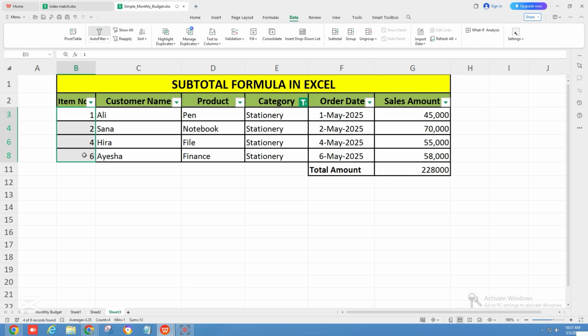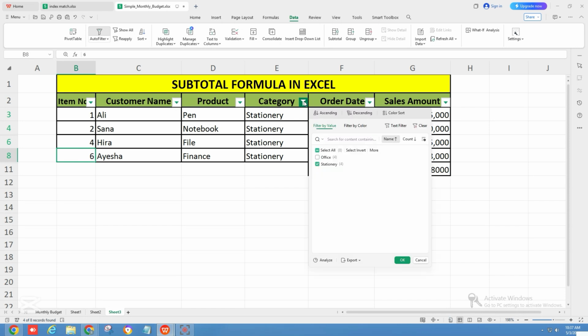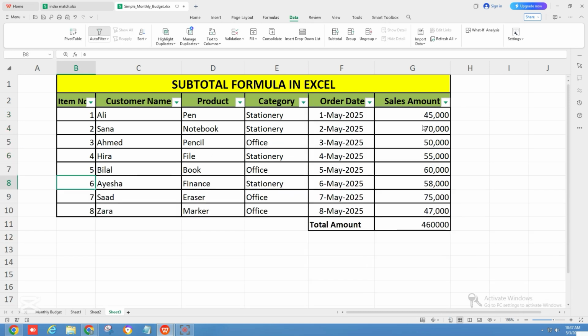But look at the item number range. The order is ridiculous here. I have to fix it. To fix the problem, the first step is to clear the filter from the category cell. Click on the filter and now click clear. See, the filter is removed from the category cell.